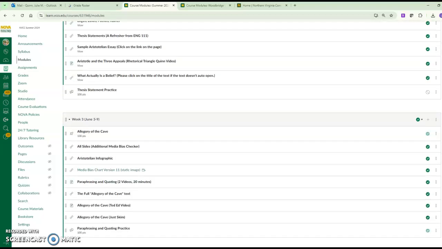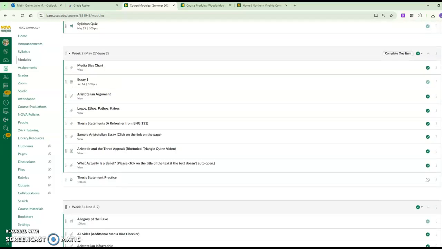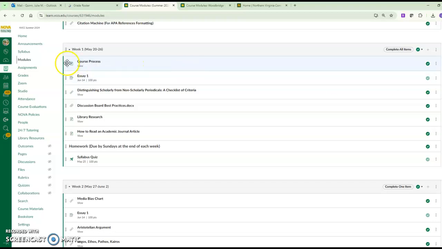I do not put a schedule in my syllabus. I want my students to go to the modules, and they will see everything that is due. In addition, I have a little table that I've added, and I'm willing to help anybody set this up if they want to. A course process.